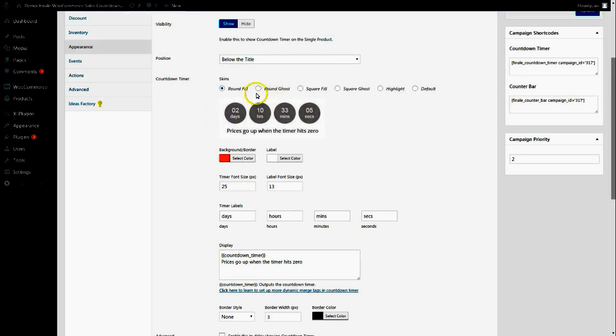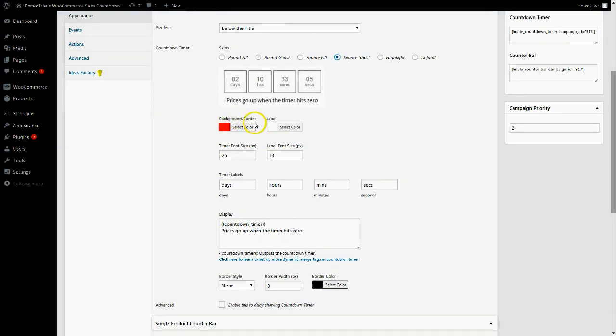Then this is the countdown timer skins. So currently we had the round fill skin. You could change it to round ghost, or square fill, square ghost, highlight, default, right? So all these options are there. This is the background color. It was red right now. You're most welcome to change the color.